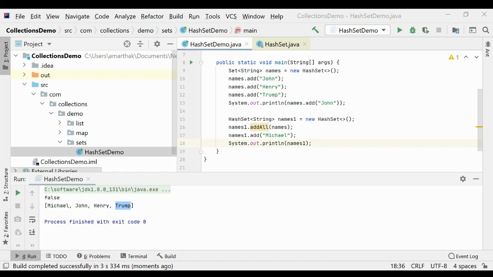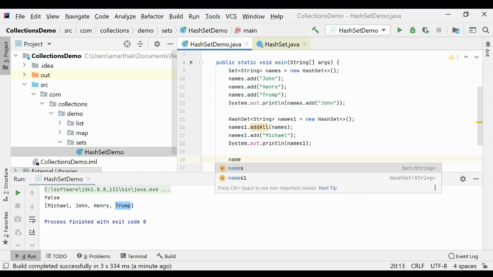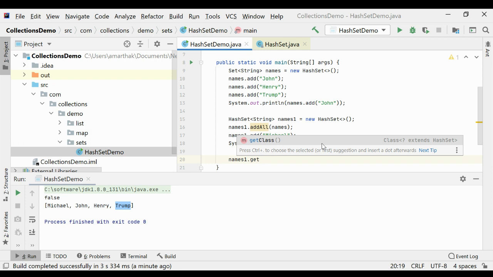So let's see some of the mathematical operations inside a hash set. Before that, let's try to access the elements of a hash set. So what I could do is names one dot. Let's see if there is a get. So there is no get operation, right? As a hash set implements the set interface, it doesn't have a get operation, right? So that's why we don't have a get.